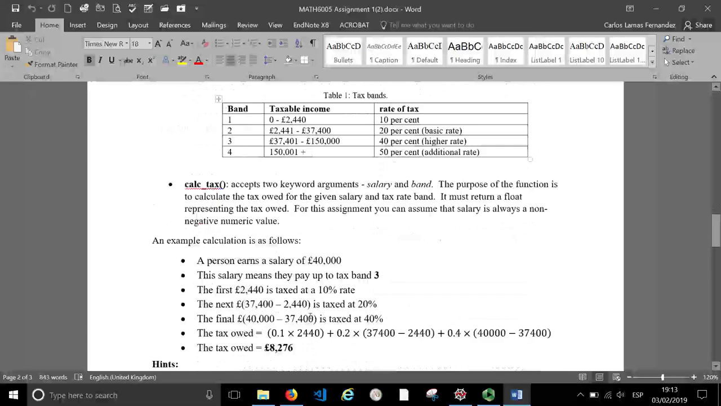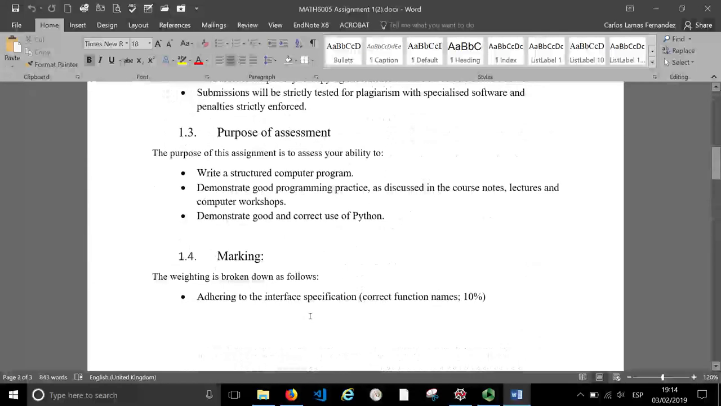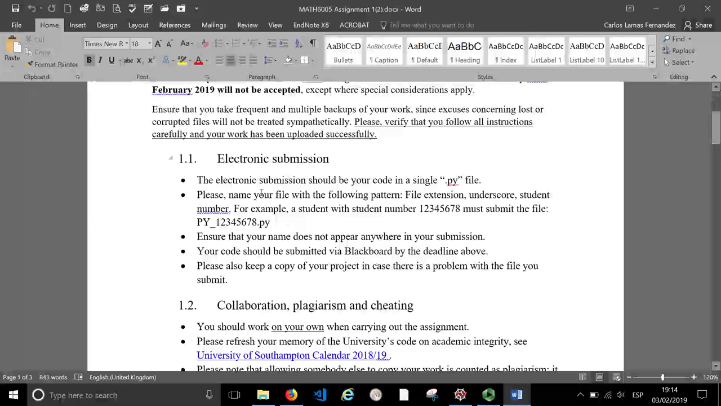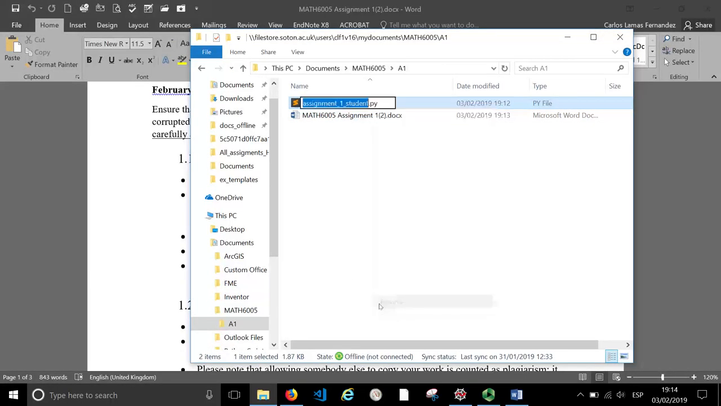What's important for this video here is the naming convention. At the beginning, it tells you that you will have to submit a Python file, so that's a file with a .py extension. And it should be py underscore and then your student number. Okay, so I'm going to copy that. Obviously you should replace that with your actual student number. And you should rename this file, assignment 1 student, by this convention. So this is how it should be named in my case.